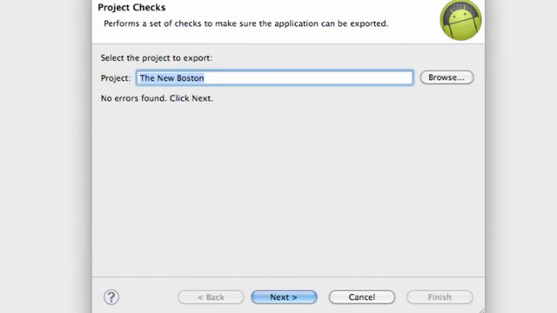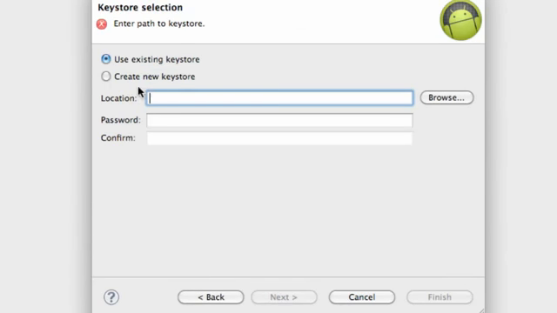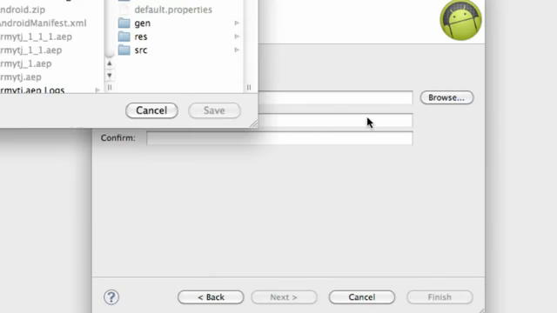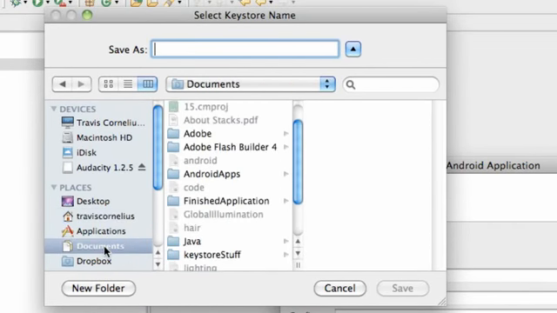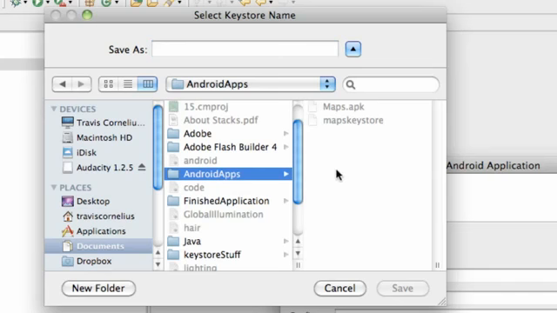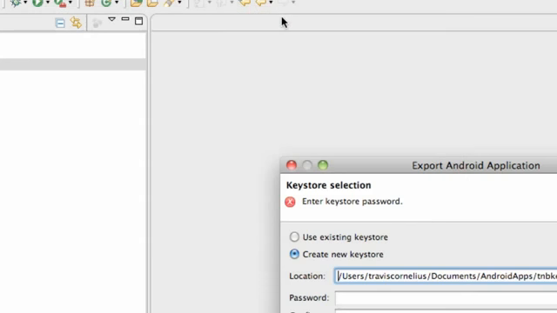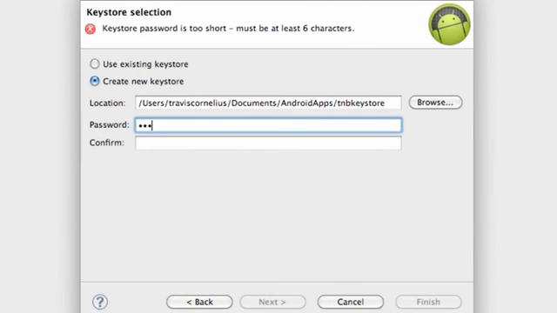And we're just going to click that, hit next, and then we can either use our existing key store that we use for the maps activity as well, the same certificate if you choose, but we're just going to create a new one, and again we're just going to browse the location where we keep our key stores. And again, mine is just within documents and then Android apps here, and that's where I'm going to save it as. I'm just going to call this TNB for the new Boston, and I'm just going to say key store. Hit enter, and then we have to say a password.